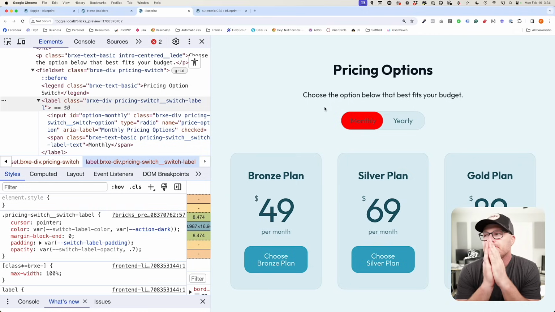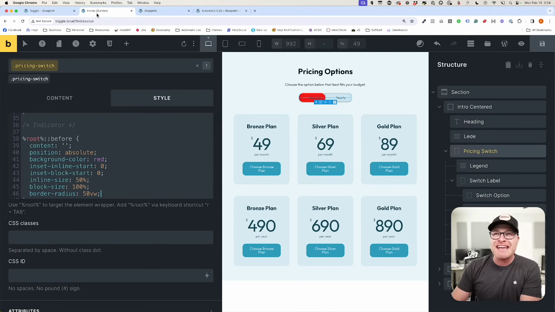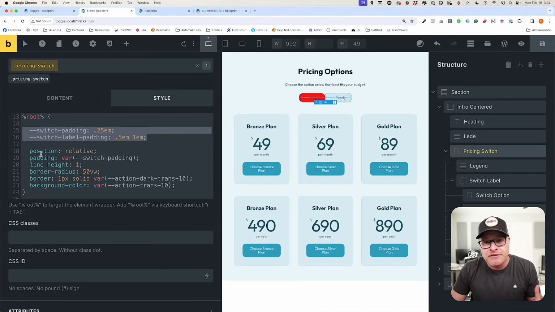Okay. We don't want this indicator to be the same size as the outer pill, right? Notice that it's got a little bit of padding, but this is an absolutely positioned element. You cannot use padding on it. It does not behave according to margins and paddings anymore. It behaves absolute. So this is why I needed to know what the value of the paddings are, right? Especially the switch padding right here.